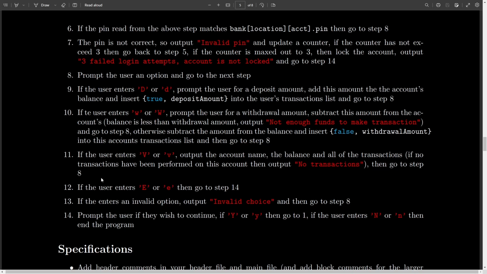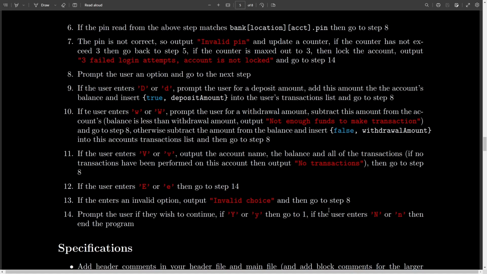And then if you enter E, that means you want to escape out of this account. Otherwise, if I say entered something that's not a valid option, go to step 8. So all of these except for E result in going to step 8, which means you're going to prompt for an option. So you keep on prompting the user to deposit, withdraw, view, or exit. You keep doing this menu until the user enters E to escape. And then step 14, ask to continue. If you want to continue, jump to step 1, else end the program. So that's pretty much it.